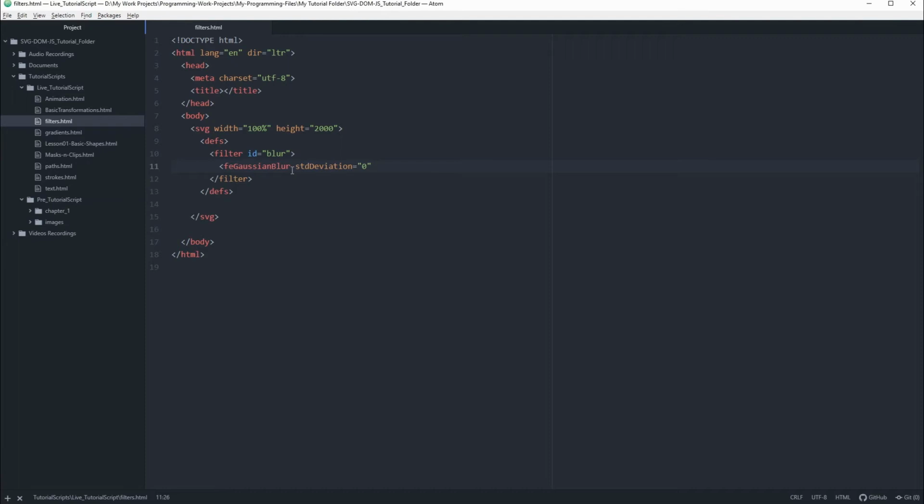Okay, and then another thing that we're going to specify is the in. Now the in attribute, basically this is where you specify your source graphic. Source graphic is basically the element on which you will be applying the blur. Okay, so that's what source graphic is. So it just means that whatever element that you'll be using this filter on, that will be your source graphic, and then it will then create the blur based on that shape. Okay, so that's that for now.